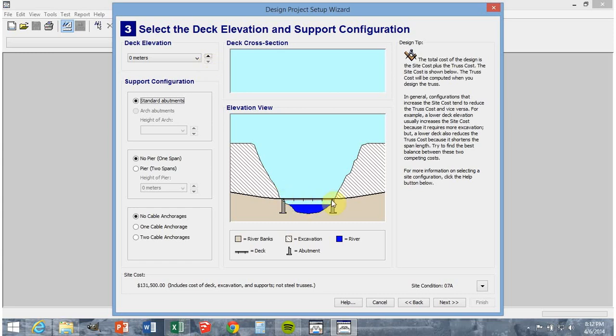Now remember, one of our principal design objectives in this design is going to be to design a bridge that has the least possible cost. So initially you might think that it would be most favorable to bring the bridge all the way down to this level such that its span would be as short as possible and therefore the cost of the bridge would be as low as possible.